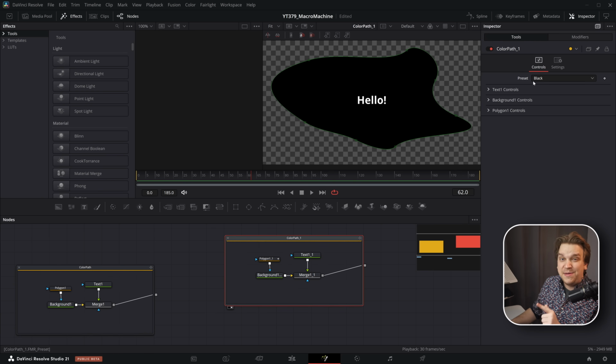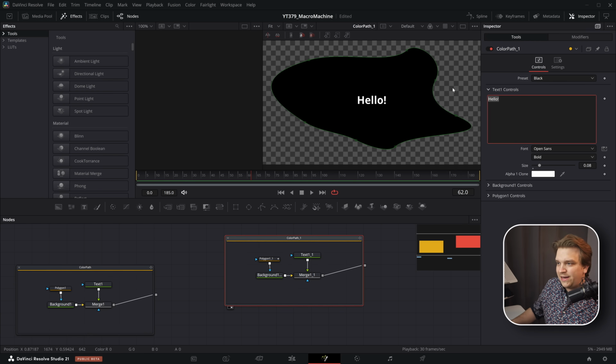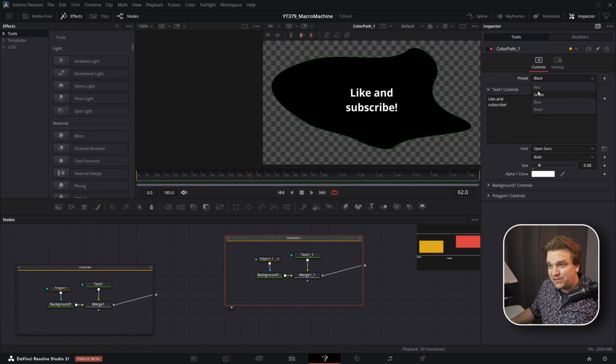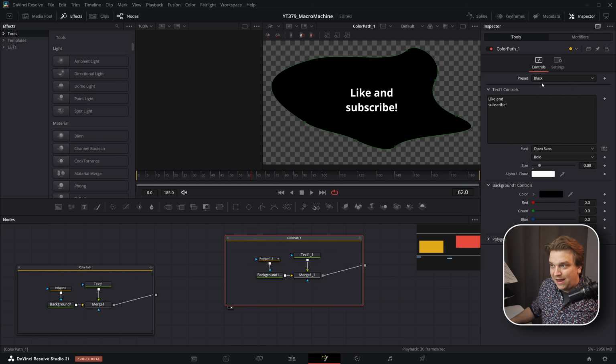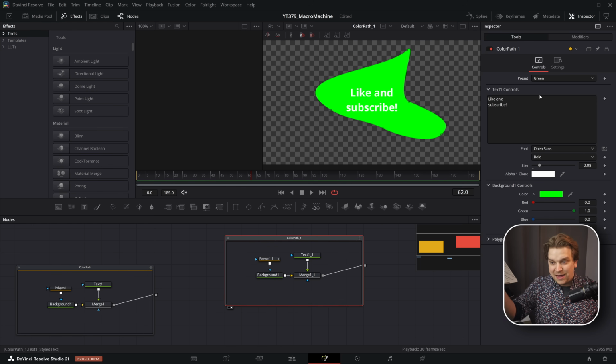And because I limited that scope, if I come into this text and change it to something like "and subscribe," and then change the presets, the text stays exactly the same because that is not being overridden by these presets. The only values that are changing, if I open up these background controls, are the color and the path for that polygon mask. This is extremely powerful for building out presets for your own custom macros, but you could also do this on top of any existing macro.